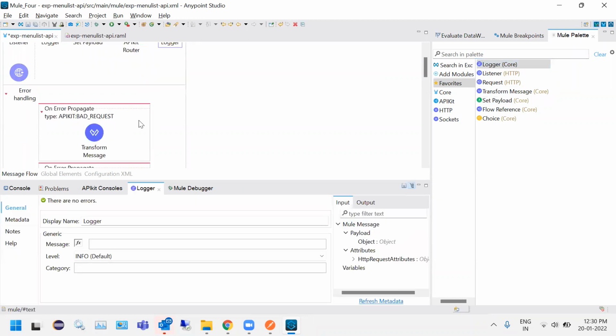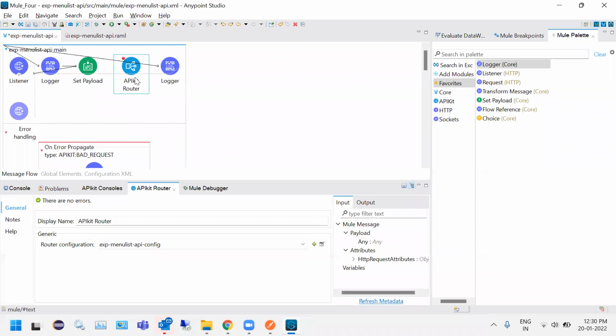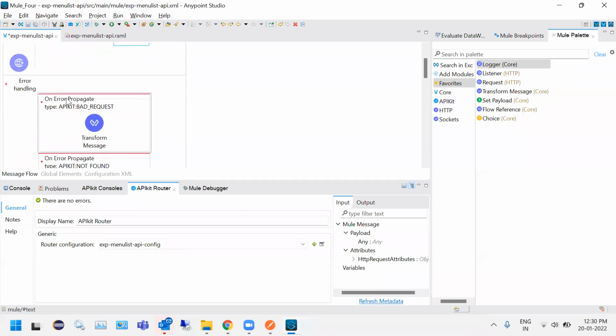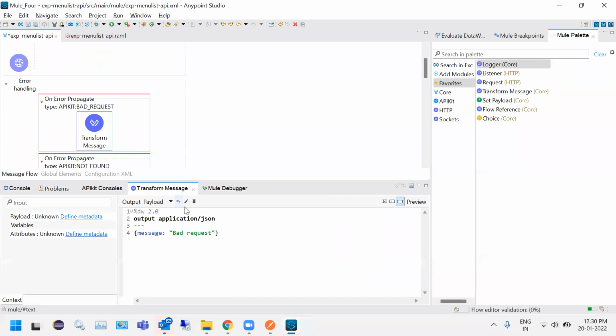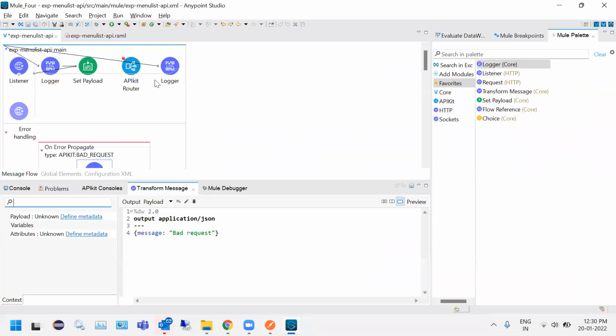So what on error propagate will do is, if it fails at API kit router, it will stop the message processing at this point itself. It will not proceed further, and then return that error to the error handler. Whatever is the payload and the values or attributes that are set in an error handler, that will be returned to the client application. So it will not continue to execute further.